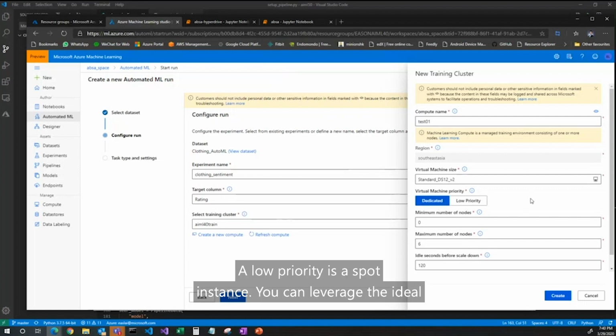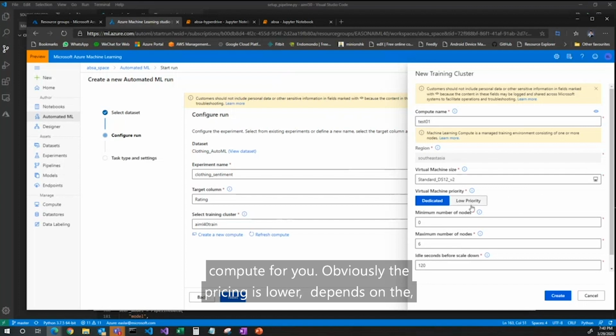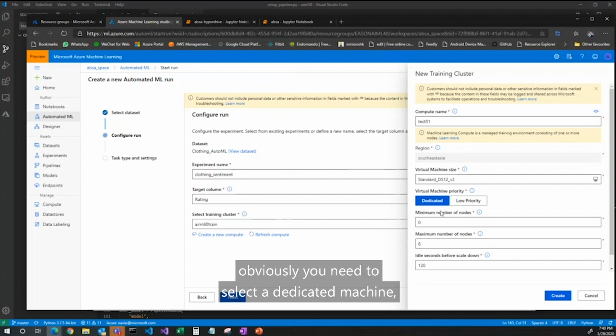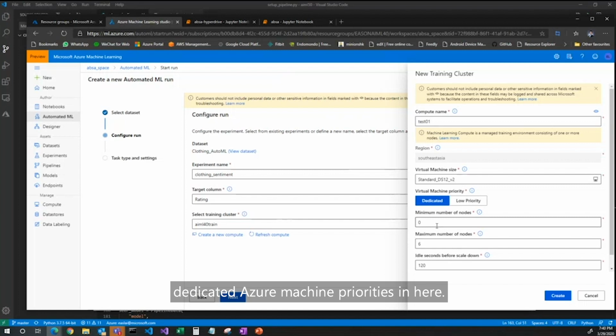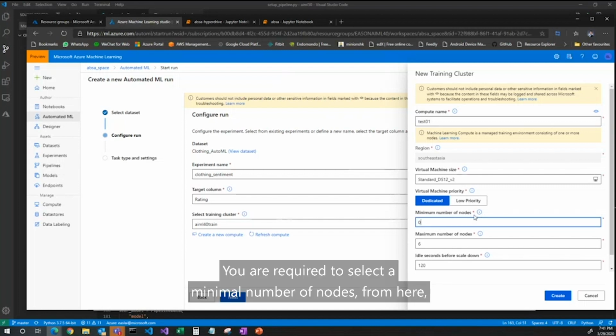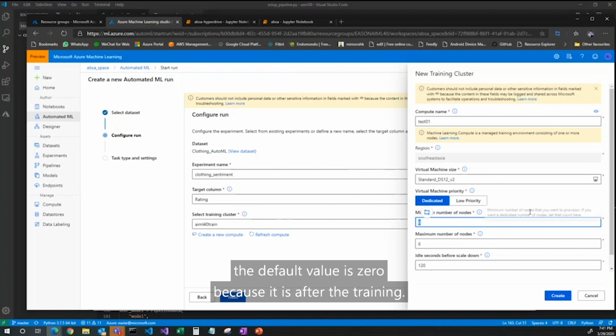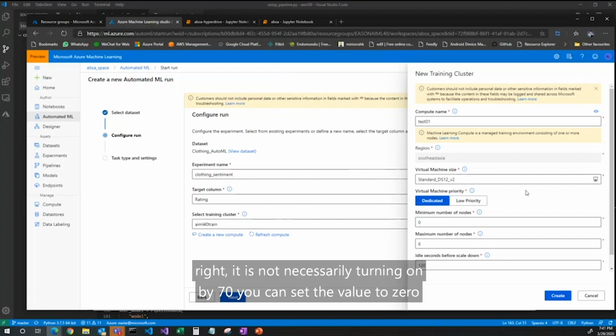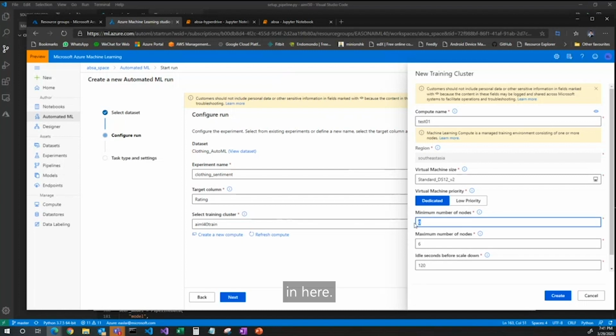It will leverage the idle compute volume, and obviously the pricing is lower. Depending on your needs, if you require a guarantee, you need to select a dedicated virtual machine priority here. You are required to select the minimum number of nodes. The default value is 0, because after training it will be idle. It's not necessarily running 24/7, so you can set the value to 0 here.